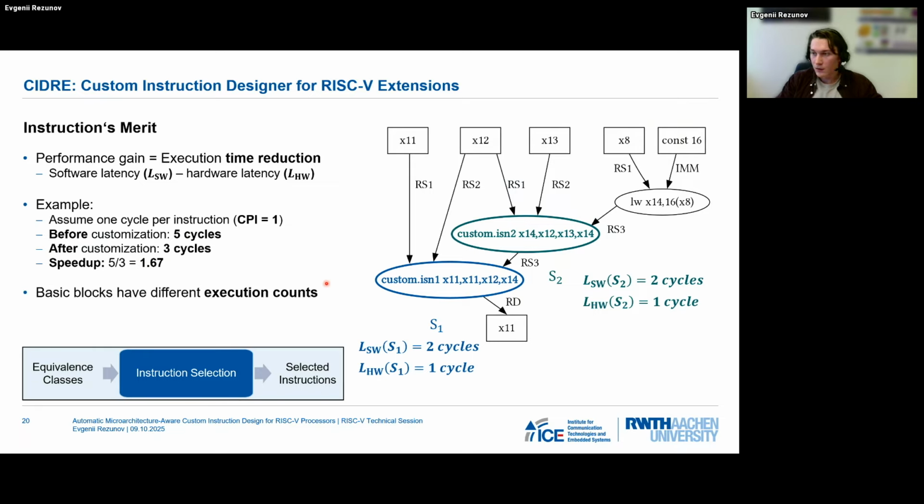Of course, basic blocks have different execution counts, so this merit value has to be scaled correspondingly, and this is the reason why we need profiling information as an input to our tool. Using this profiling information, we can prioritize the hotspots. If there is a basic block that is only executed once, it doesn't matter how good our custom instructions are there if there's another basic block that is executed a million times.